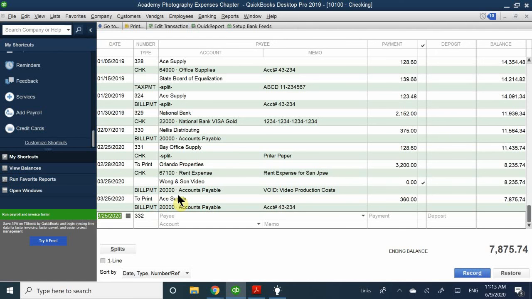It says actually void to the right of your cursor, in the middle section. There you go. Thank you so much. So yes, it says void right here. So this means I stopped the check. I stopped it from printing, and I stopped it from sending.